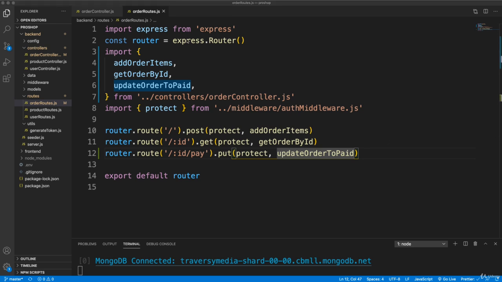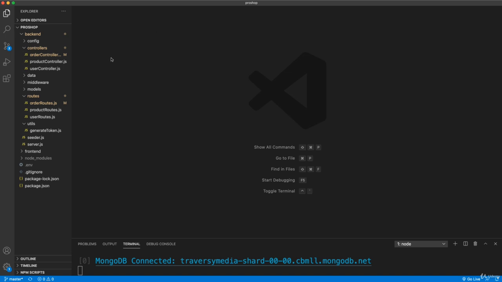So what I want to do next is go back into our front end and start to add the reducer for the pay order, the action, and so on.